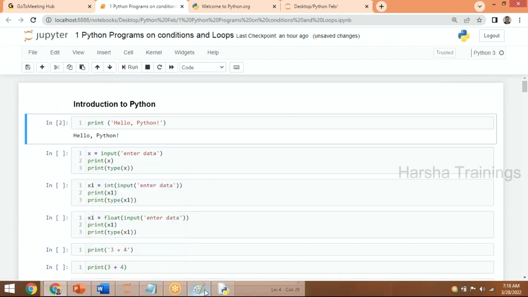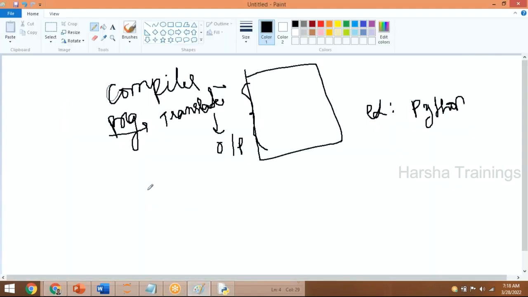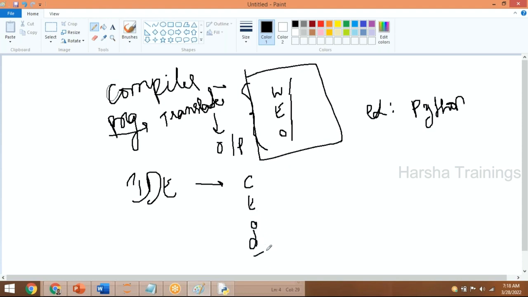That means if you ask me the comparison between compiler and IDE: in a compiler, we are writing at one place and executing at one place, and the output will be displayed in another place. Whereas in IDE, I can compile, I can execute, I can see output, I can do documentation, I can do everything in one place only. By using some sort of GUIs, everything will be done in a single screen. Is it okay?